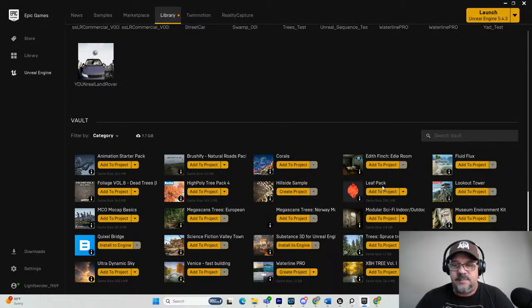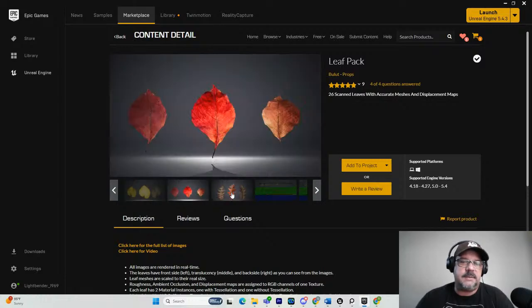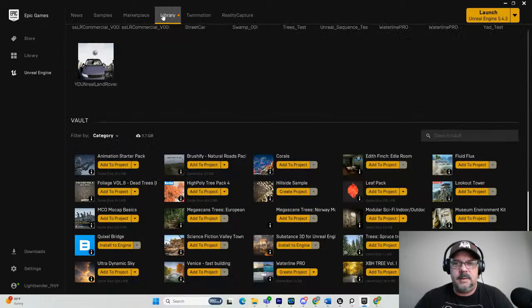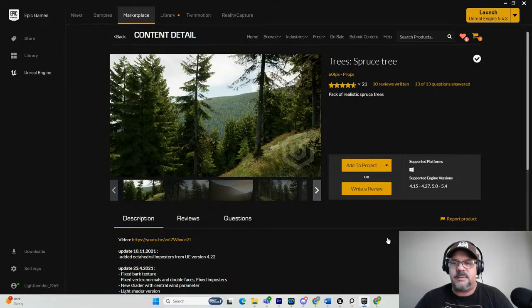I also have this leaf pack, which I use these leaves. You can use them as stamps and whatnot, and put them down. Dead leaves or fallen leaves are everywhere, so that's an important one. I'm also using these spruce trees. I think this was like $30 or something like that. But it's really good actually. I've used it for another project. I'm really satisfied with it.